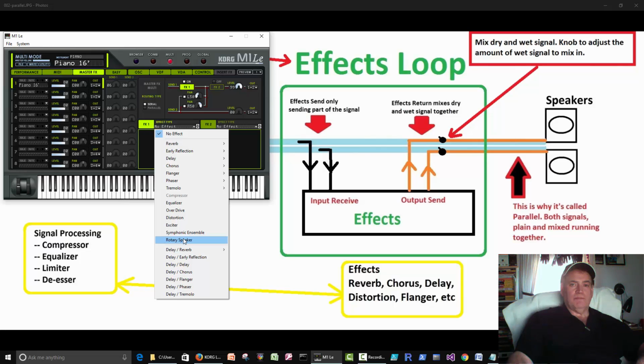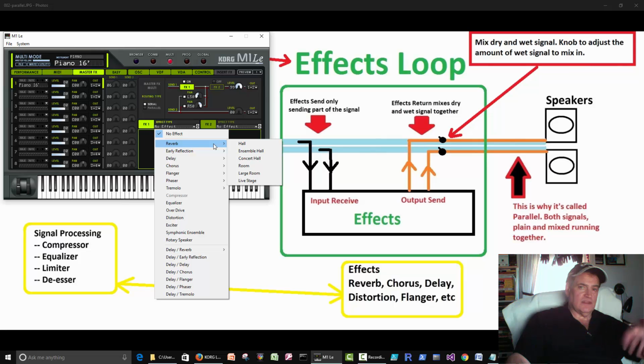Rotary speaker, back in the old rock and roll days, some of the amps had a speaker that went around, and it had a weird sounding effect. I've never seen one live, I've just seen them in videos. But reverb is probably the main effect you add to everything. There's a common saying that everything on the radio is reverb to the max.